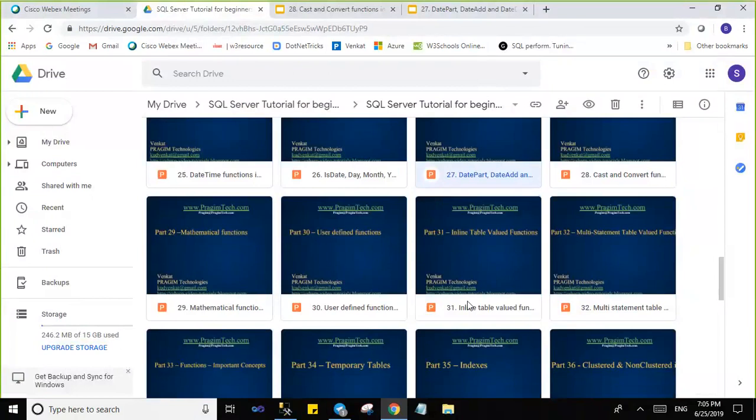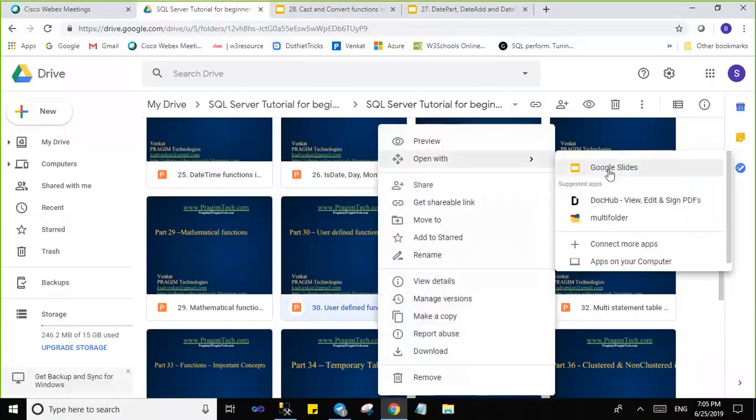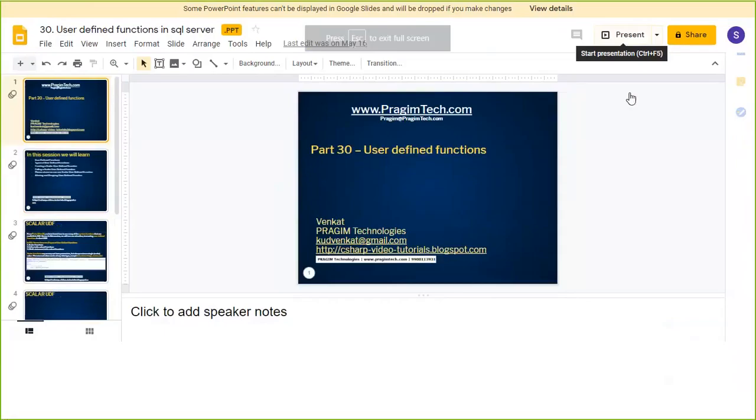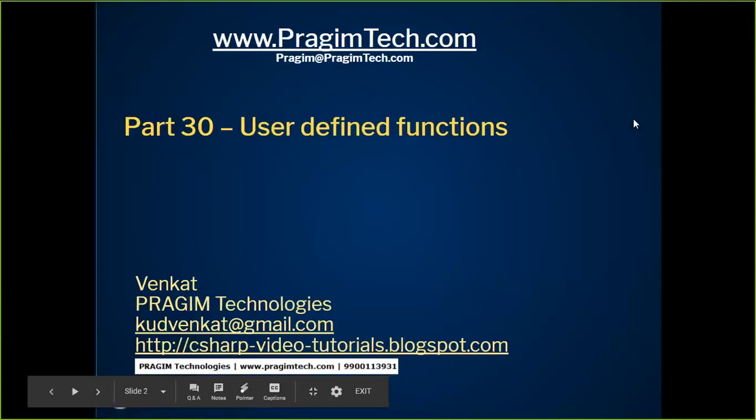Okay. There is one more thing on the store procedures. I will talk about that in later classes. But today, let's start learning the user-defined functions. Okay. So user-defined functions is very similar to store procedures that we learned. Only there is some difference between the store procedure and the user-defined functions that we will take a look at.